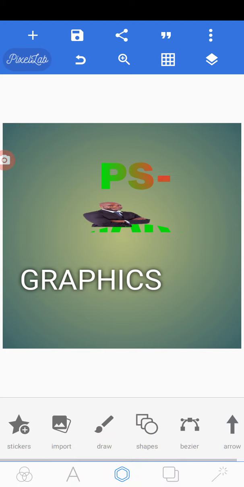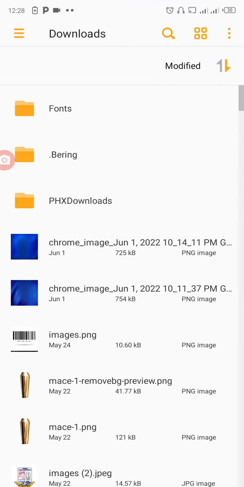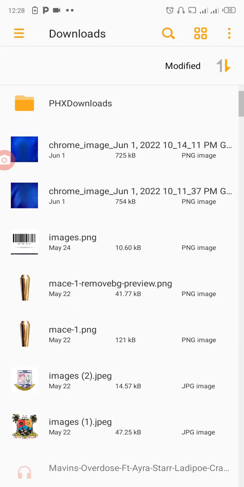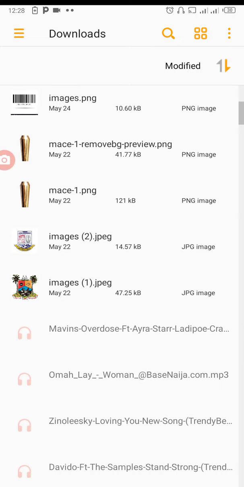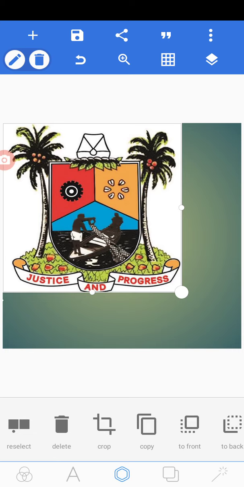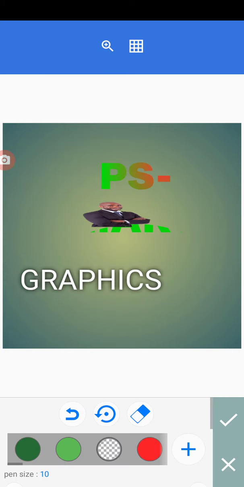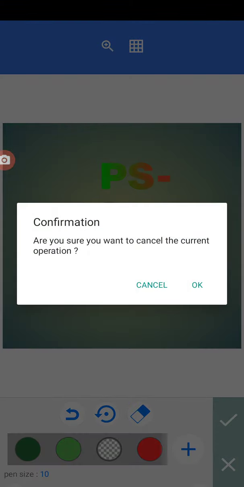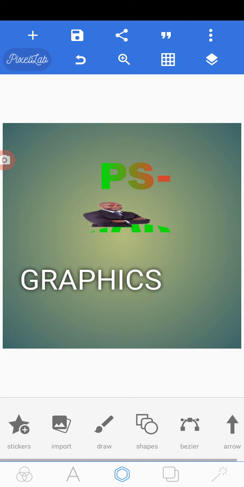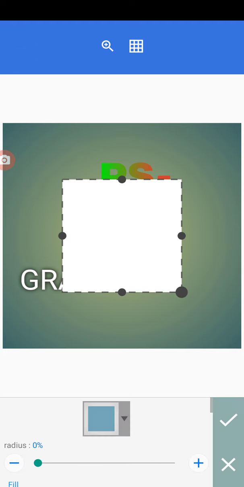So the next one is called import. Import means to bring an image from your phone or from your folder this way. Let's talk about this as well. So let's delete. So the next one is draw. Let's also talk about this drawing. Let's delete. So the next one is shapes. Let's talk about this shape as well.